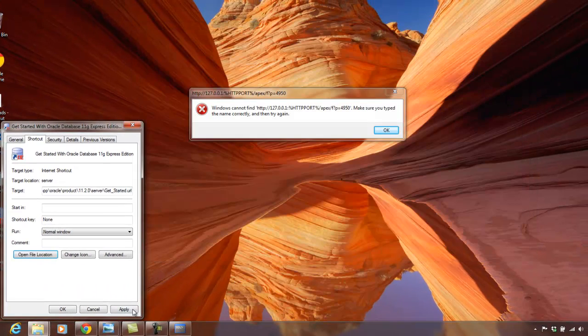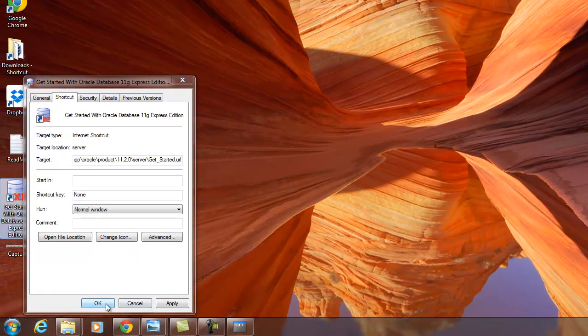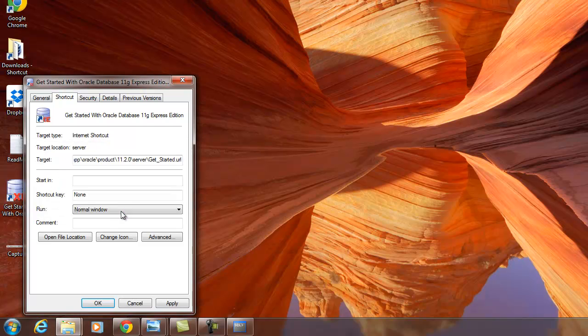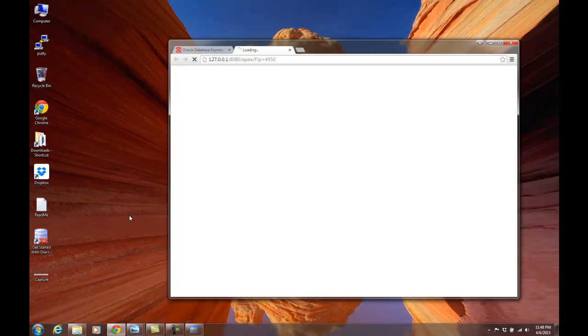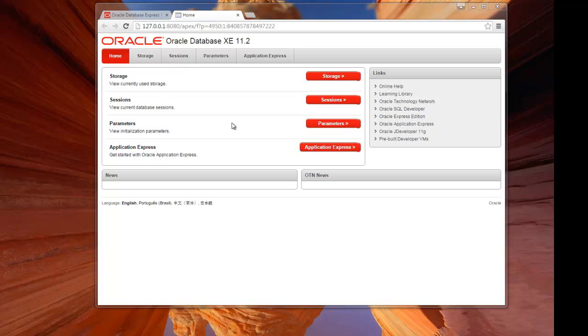We'll close that. Press OK to that. Click OK. Click continue. Now if you click on it again, it should open up the Application Express browser. And there it is. So again, by default, once the install is complete, it starts the database, so you don't have to worry about starting it and doing all that stuff.